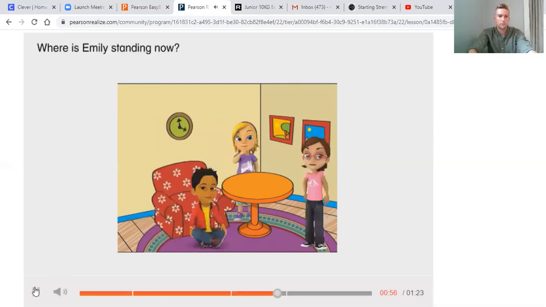Where is Emily standing now? Okay, so now she's standing kind of in the same spot, but maybe just a little bit more. They changed her position just a little bit so that you have a different answer this time. So last time they wanted you to say she's next to the chair, but we know that she was also standing other places, right? You can be standing more than one place. You can be standing next to something and behind something and on top of something. You can be doing that all at the same time, okay?